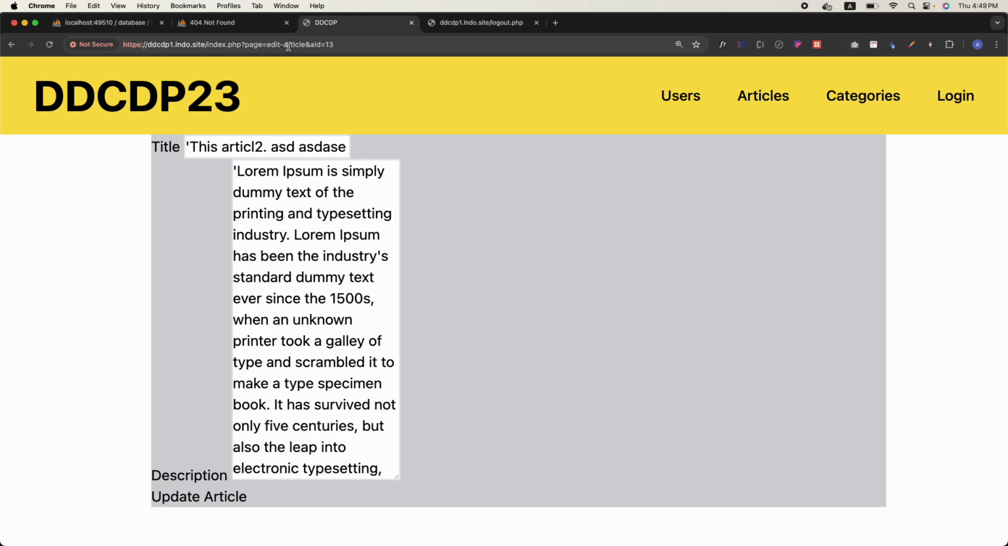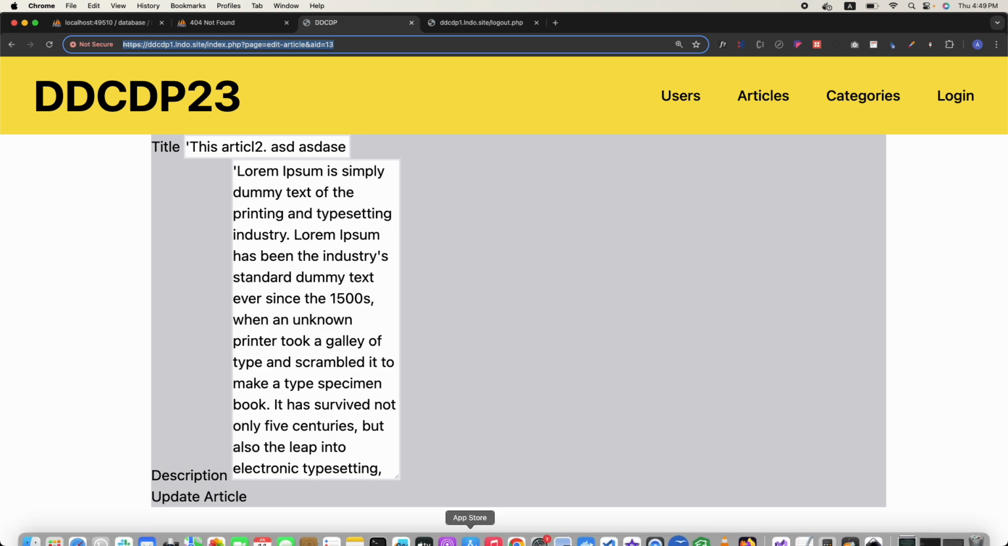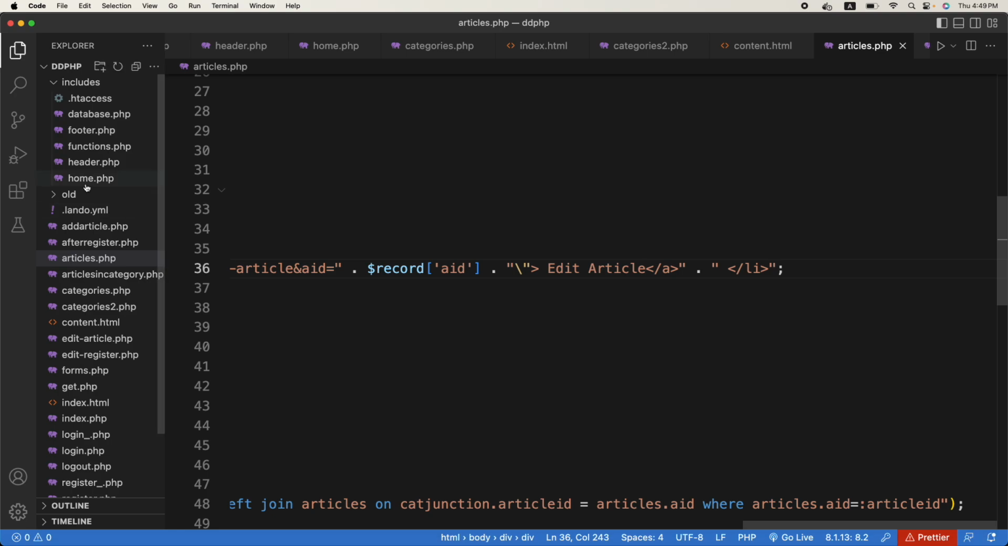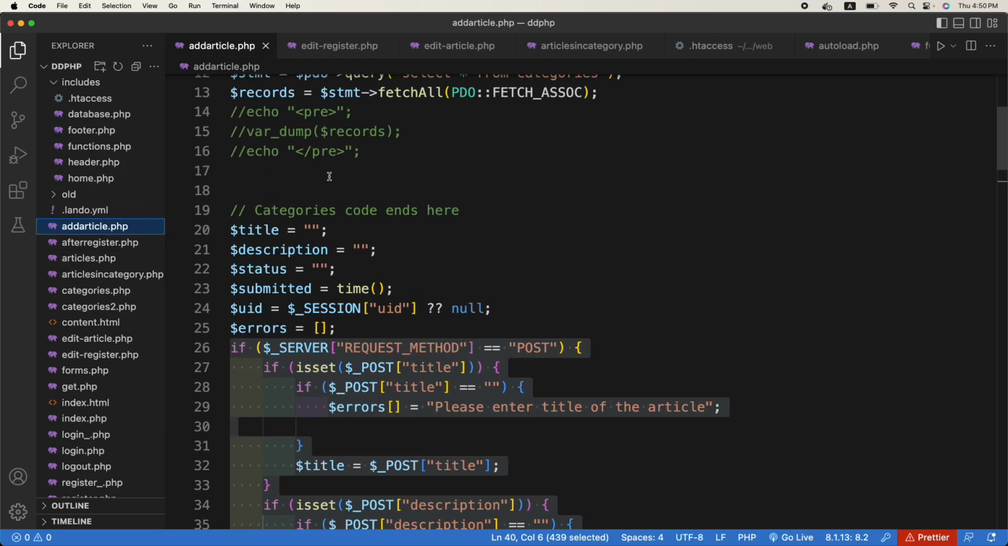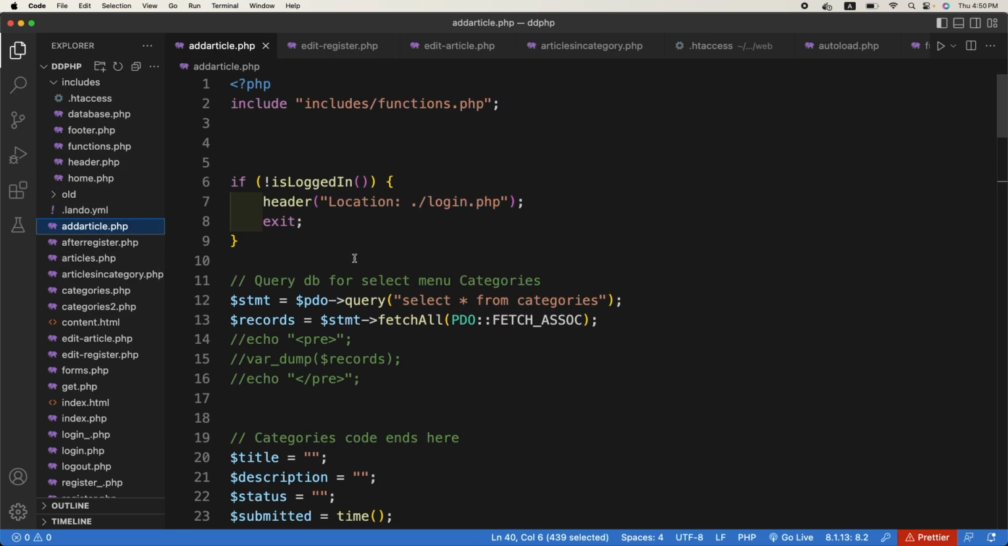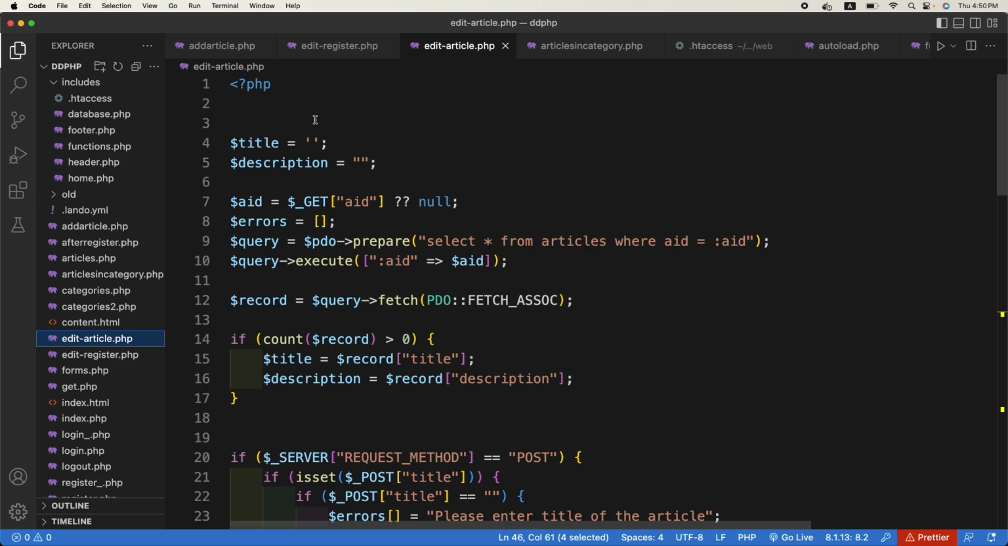If somebody remembers or knows the URL, even if they are not going from the edit screen, they can access it in the browser, and they will be able to edit. So what we can do is use the same code we have used for add article at the start, is logged in. Remember, we created this function, so we can just copy this code and move it to edit dash article at the top of the page like this.